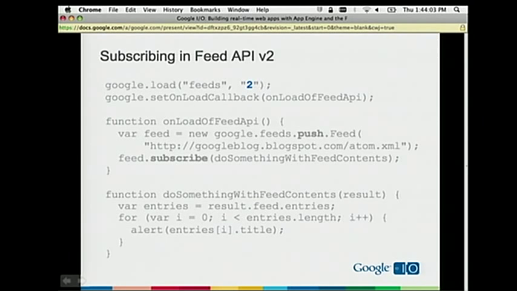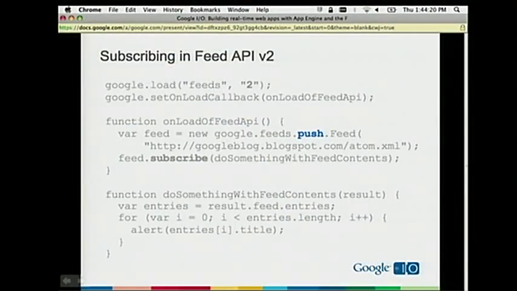First, I load version 2 of the Feed API. Then I create an object of type feed under the push namespace, which is the type of feed that actually supports the push updates we're going to do. The reason we have a separate namespace for this is simply so that we can also support the old loading cases in version 2, just in case you still want to do those kinds of things. And then I use the .subscribe function, which is on the push type feeds, which takes the same kind of callback, but now the callback's going to be called anytime there's new updates on the feed, instead of just once.